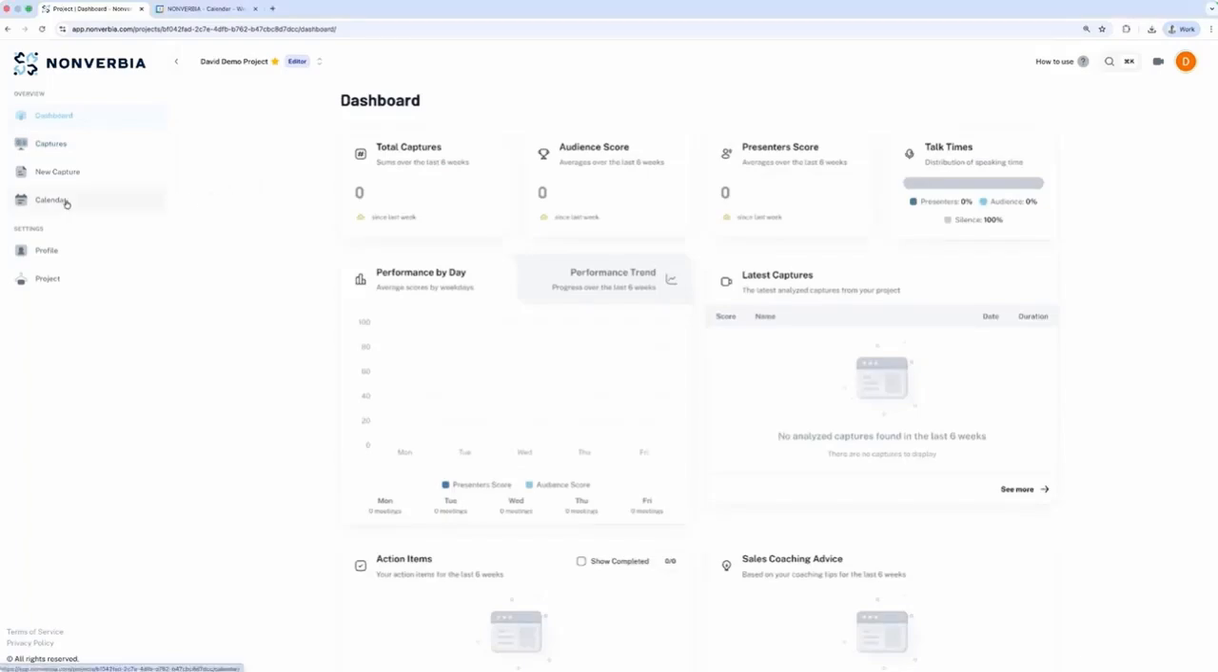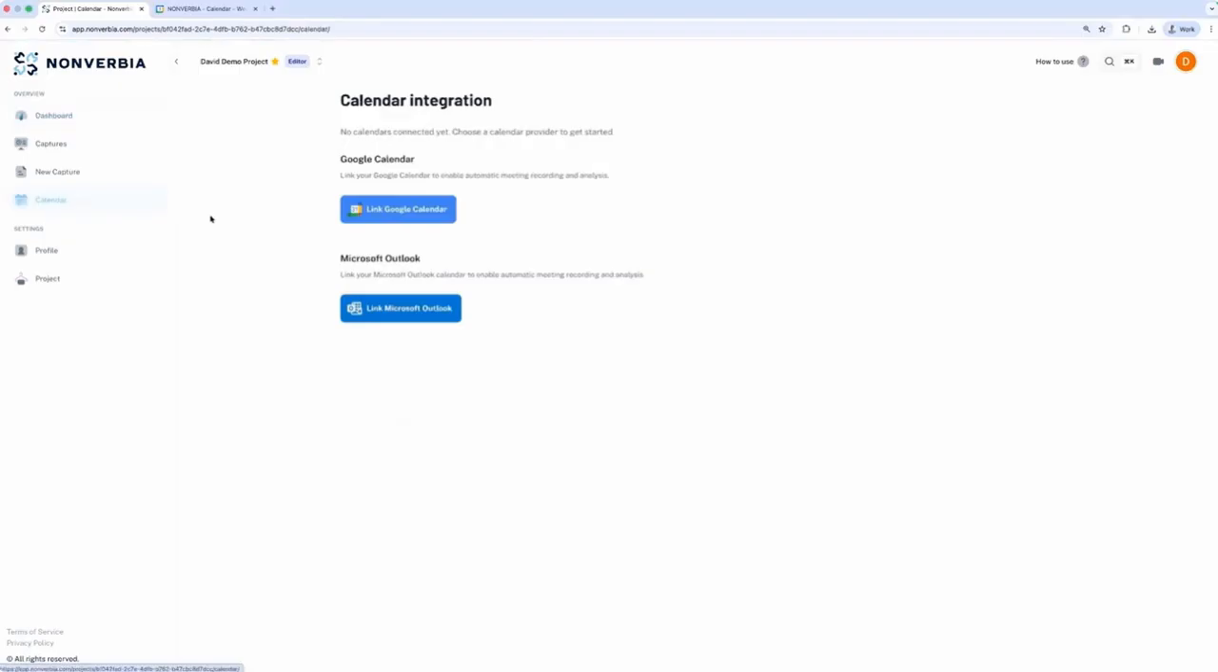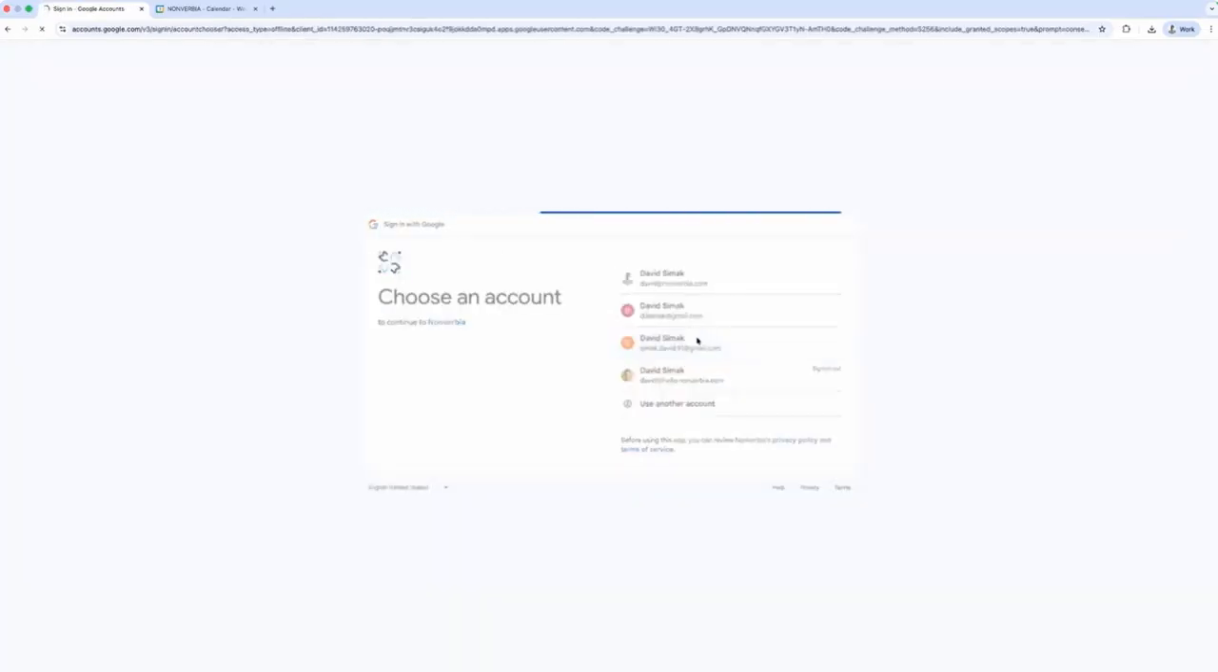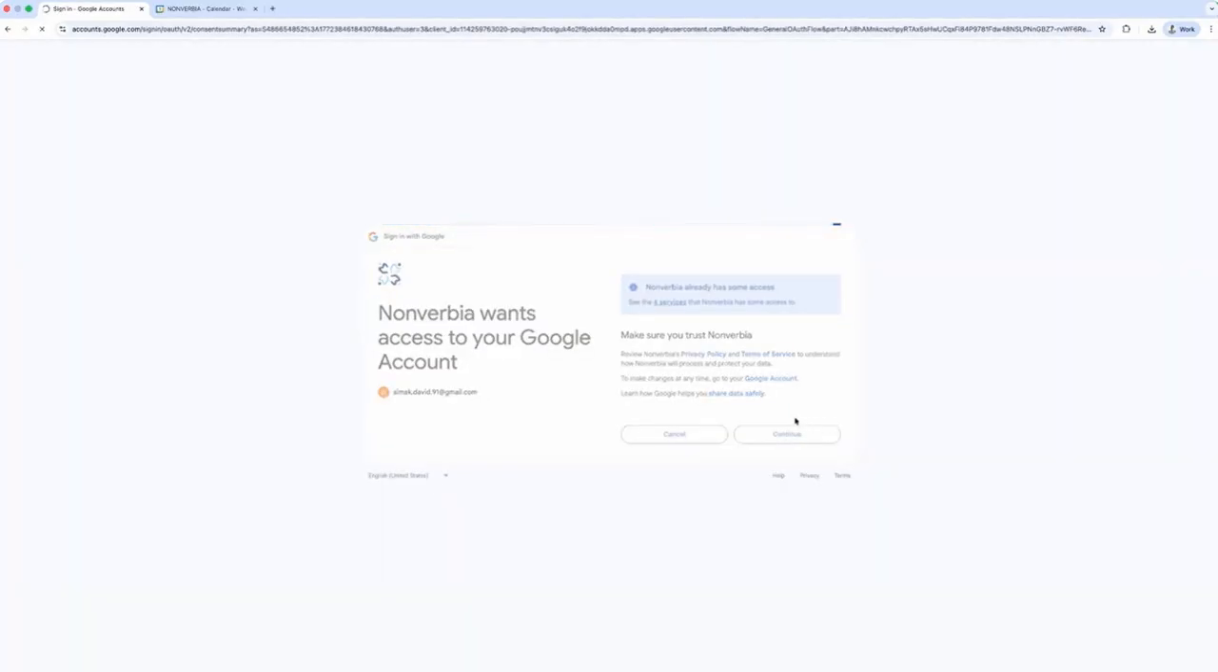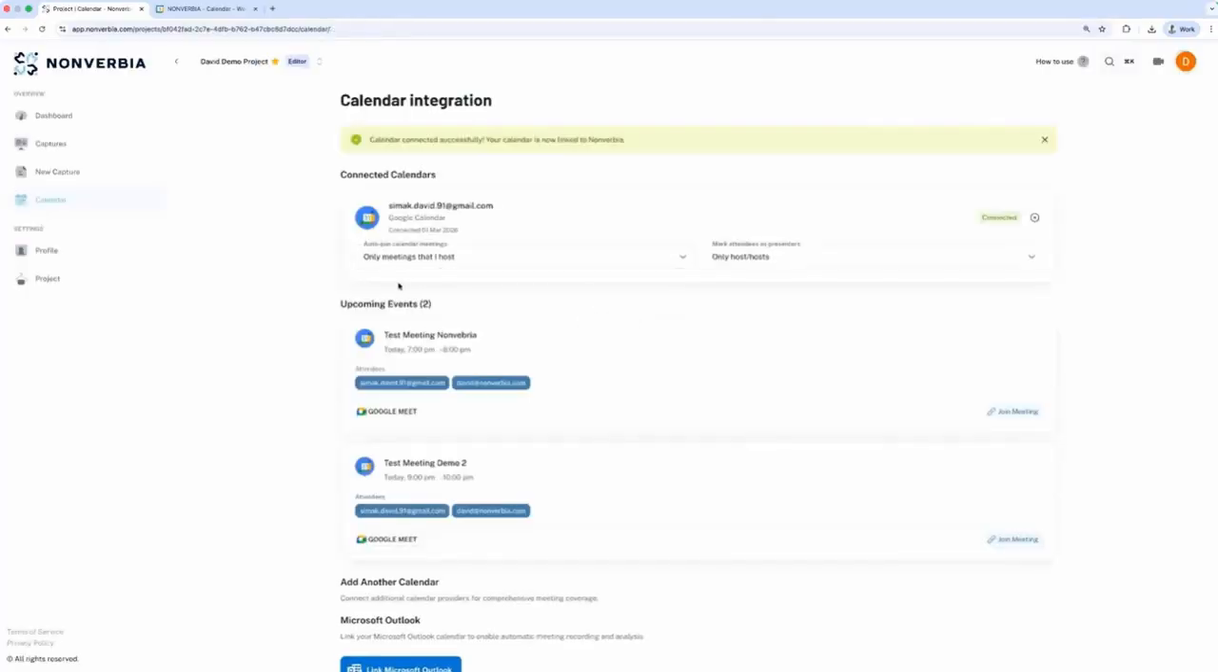To connect it, you will go to calendar in the menu and you can select either connect your Google Calendar or your Microsoft Outlook calendar. Because I have a Google account, you go to link Google Calendar, you will choose your Google account, then you will allow Nonverbia to access some of the features of the calendar. When it's connected successfully, you will receive this message on the top that your calendar is now linked to Nonverbia. You will see all of the upcoming meetings. I'm not using this account, so I created just 2 meetings that will be seen here, but here you will see all of your meetings.